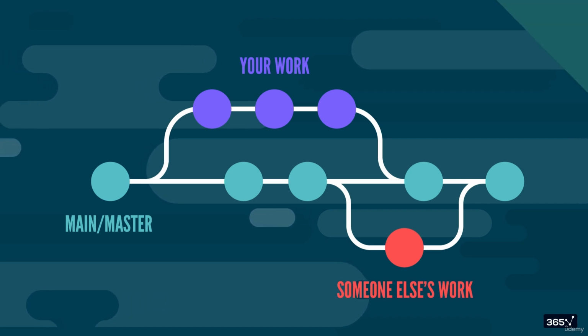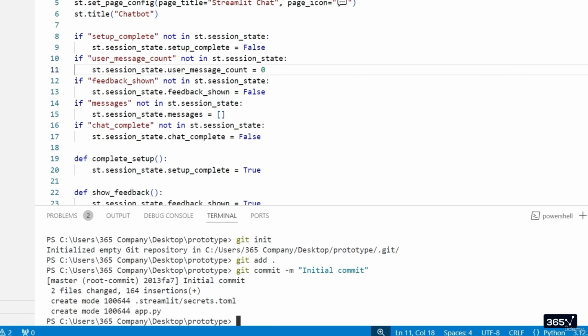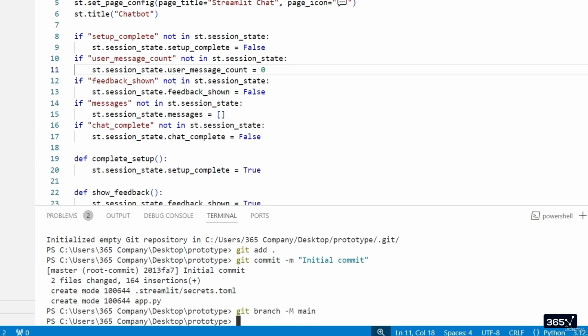After committing your files, rename the default branch to main using the command git branch -m main. This ensures that the primary branch of your repository is named main. The next step is to connect your local repository to the GitHub repository.